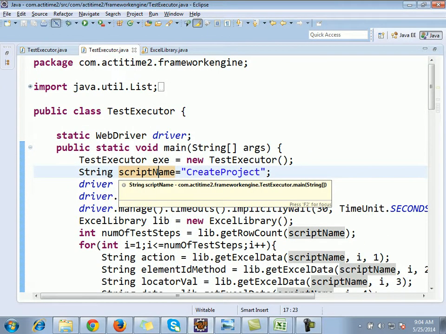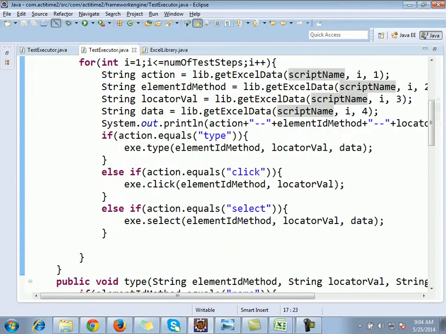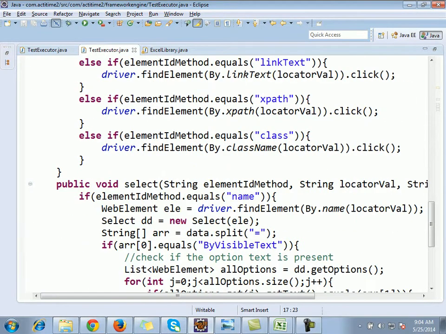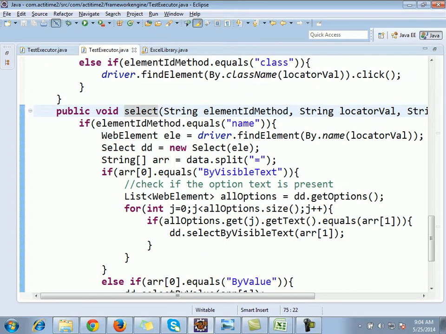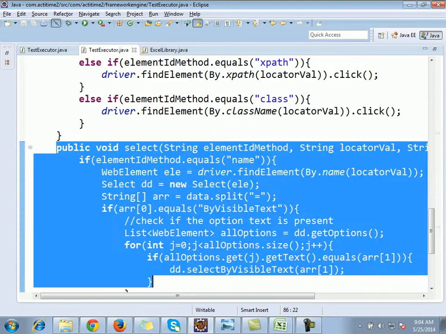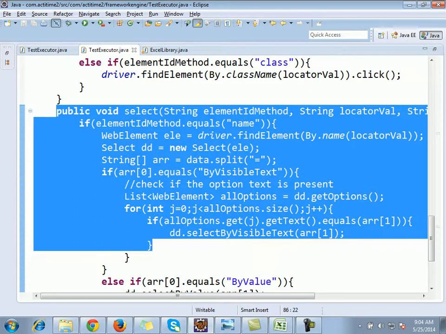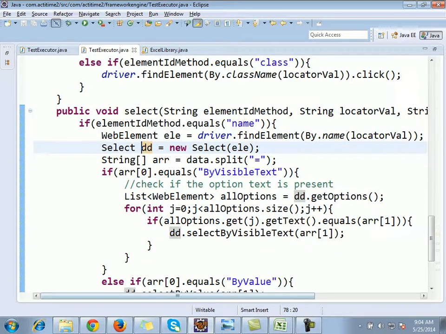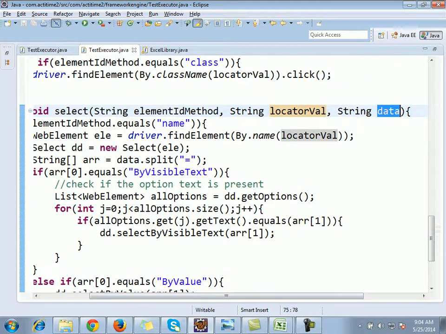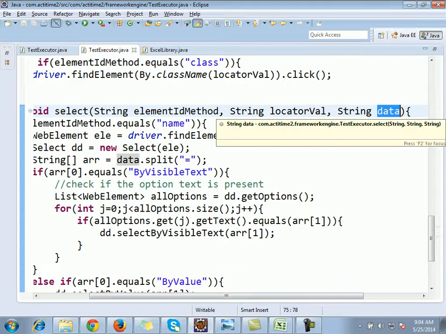Before that, we'll see how the information of the respective select class has been written in ours. This is a method I have written for the select class. For type and click we have already written methods. The same thing for select, using arrays, I have written this respective method. This select class, as usual, is also going to accept three pieces of information: one is the element ID, the locator value, and finally the data information.